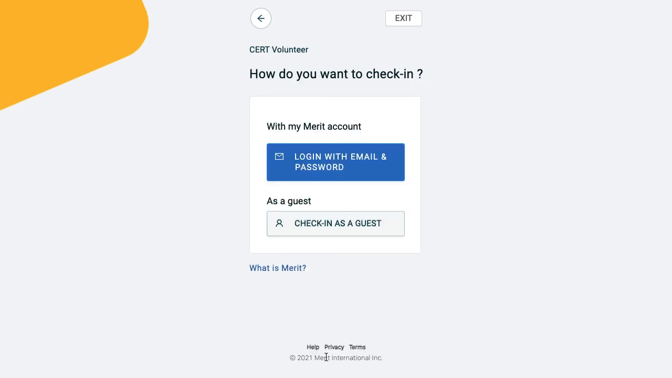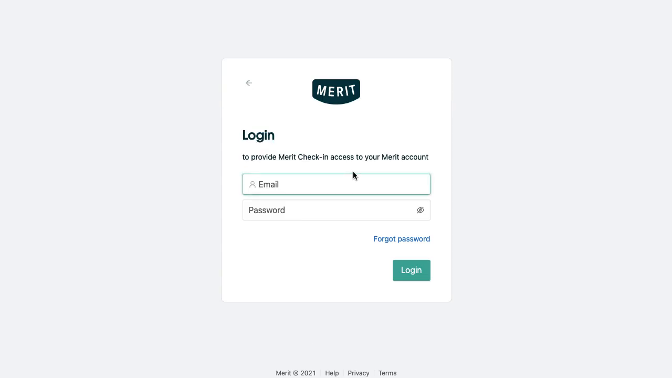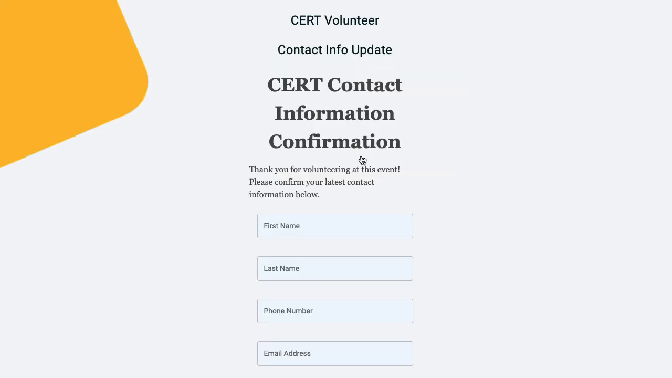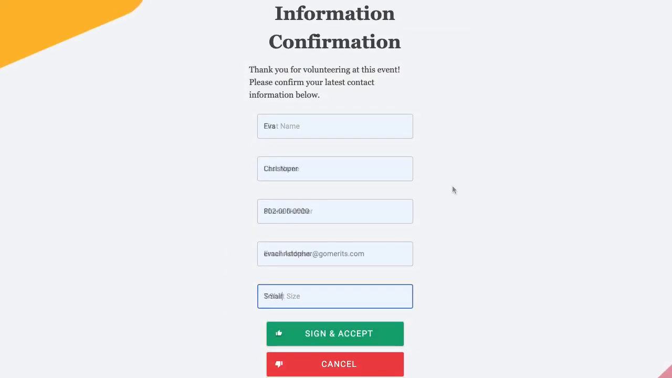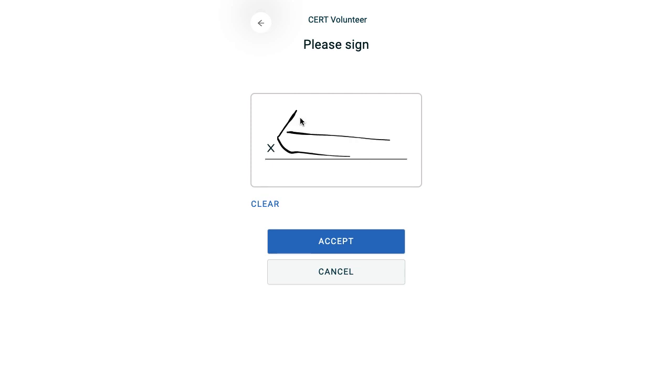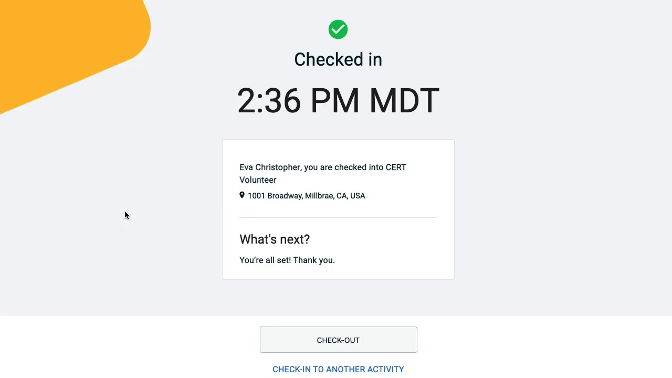I see my check-in options are to log in with my Merit account or check in as a guest. I will choose to log in with my Merit account. If I am not already logged in on app.merits.com on this device, I will be prompted to enter my email address and Merit account password. If any forms are attached to this activity, they will display now. And that completes the check-in process.